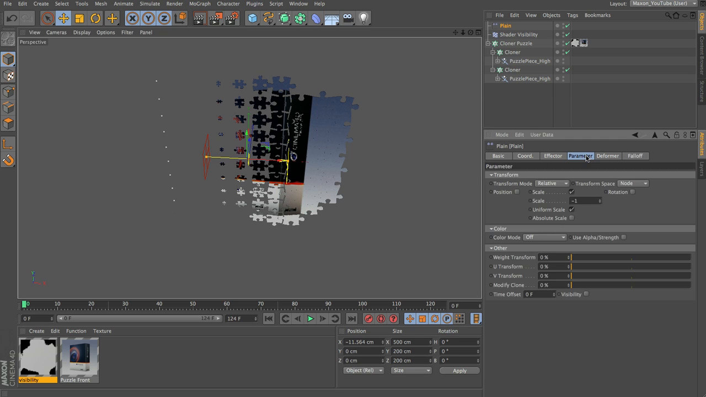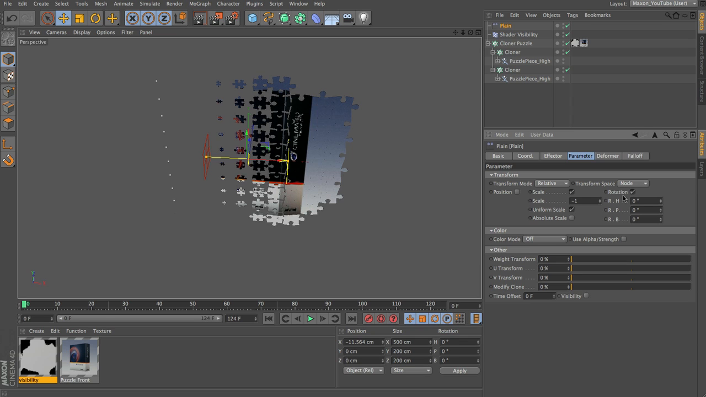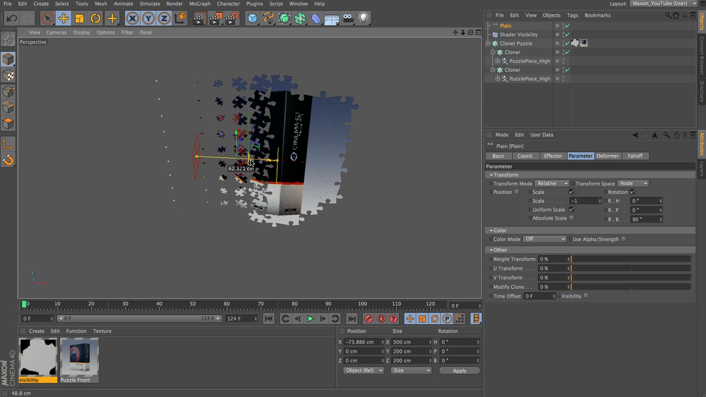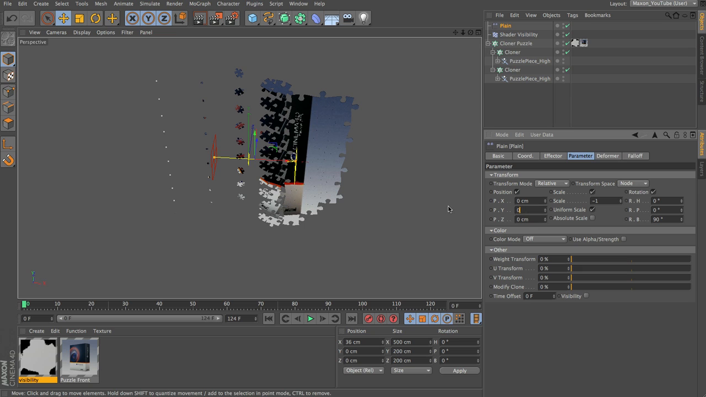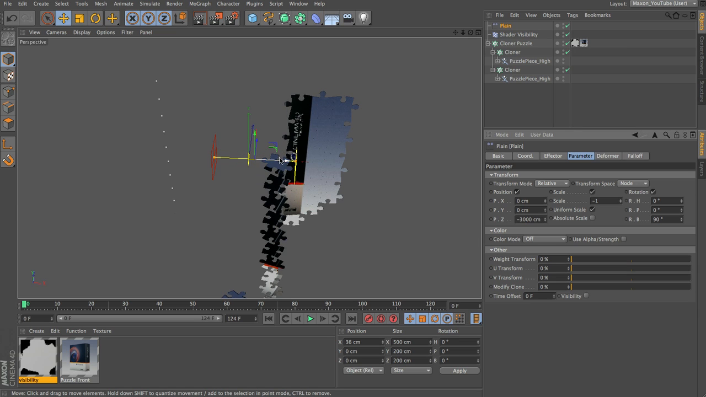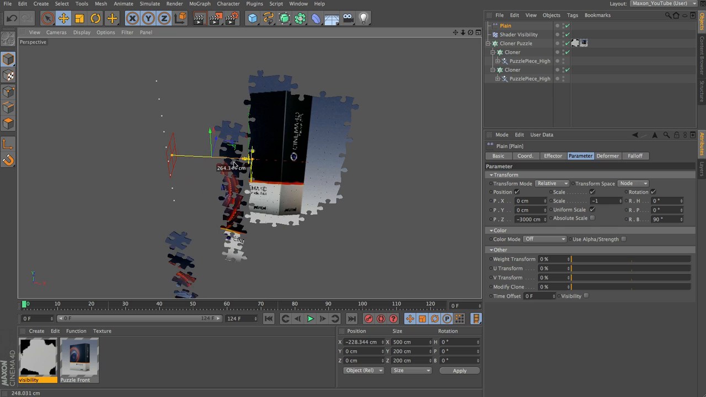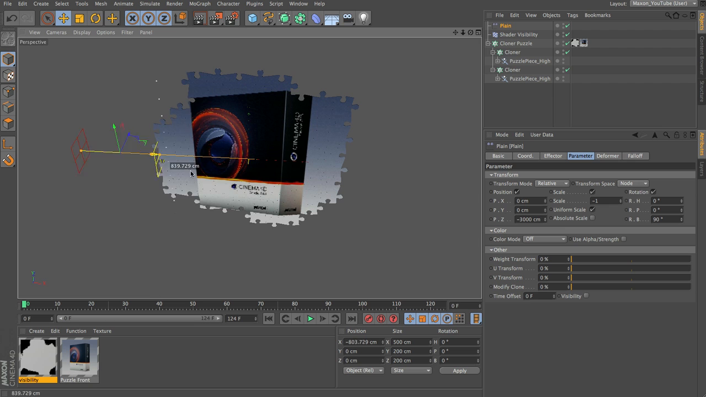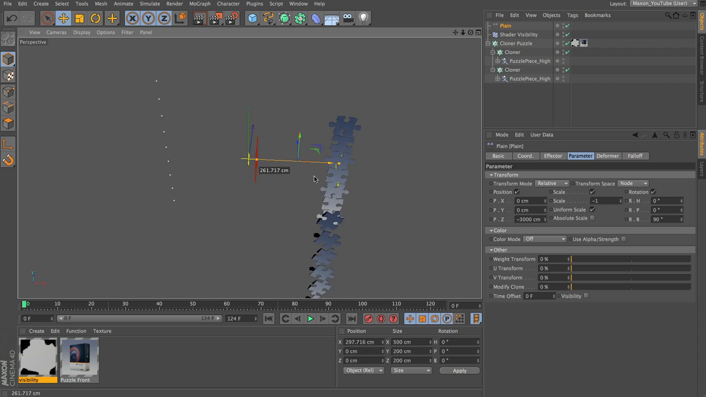I'd also like the pieces to rotate into position, so I'm going to enable rotation. And I'm going to set the rotation bank to be 90. So as they scale up, they also twist into place. And then finally I'm going to enable position again, but this time I'm going to set Y to 0. And I want them to move on Z, so I'm going to set this pretty high at -3000. So what will happen is as we move our effector through, you can see they twist and fall into place. So they'll be coming almost from behind the camera and zooming into position.